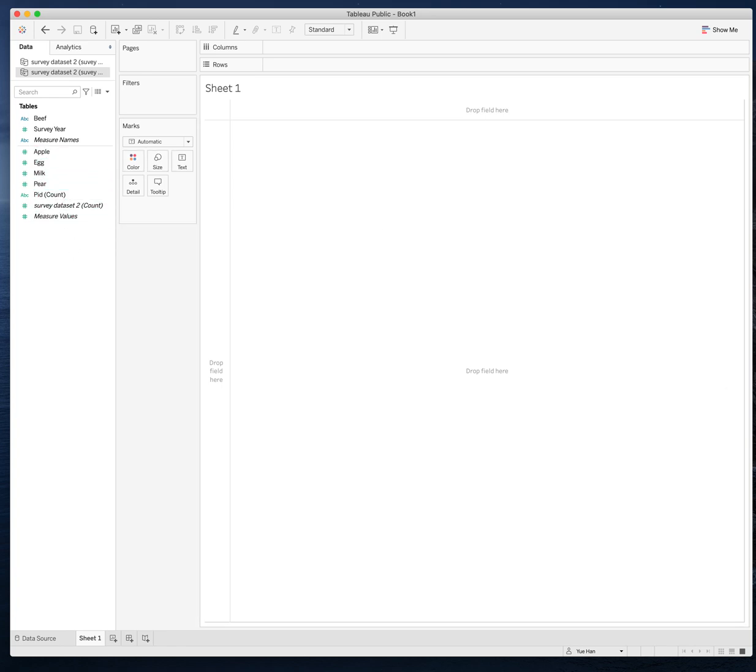Dimension contains qualitative values such as names, dates, or geographic data. So you can use dimensions to categorize, segment, and review the details in your data. Dimensions usually affect the level of detail in your visualization.